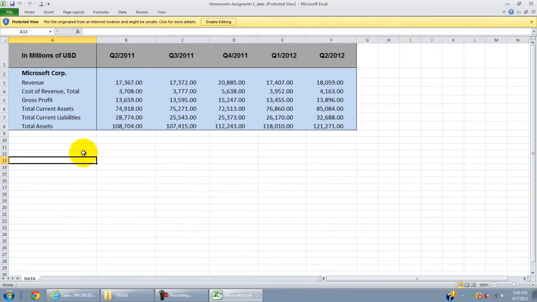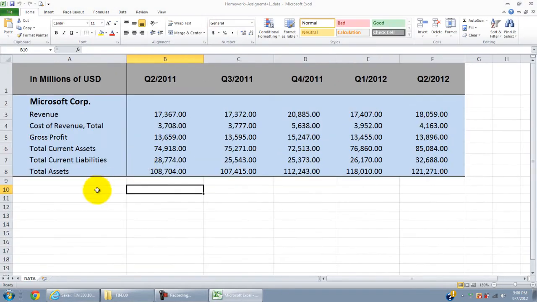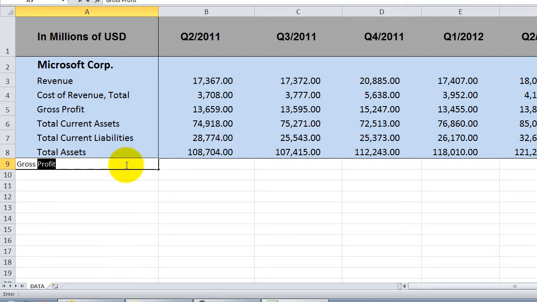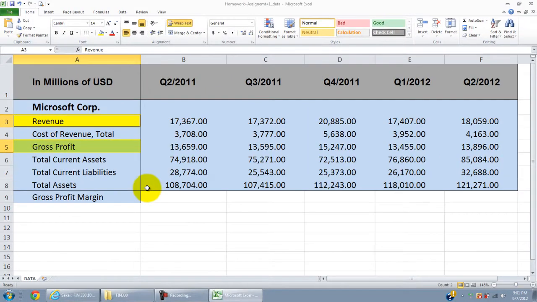So here we go. First of all, I need to calculate a few ratios, but I only do one of them. So I calculate the gross profit margin. What is the formula? You took 331, right? Gross profit margin equals gross profit divided by revenue. I just highlight it so you can see it easily.